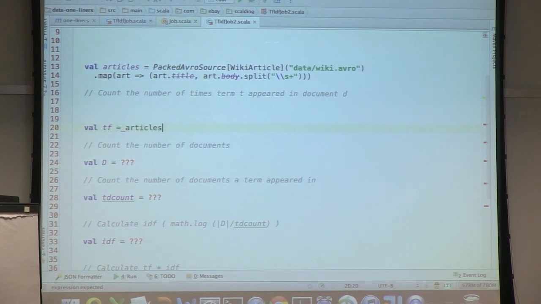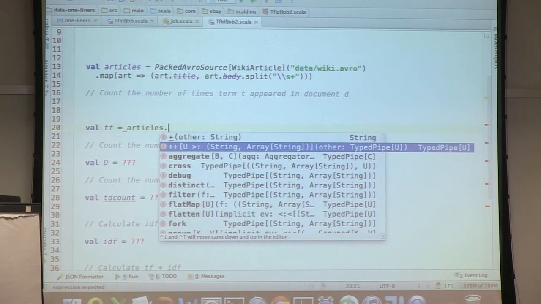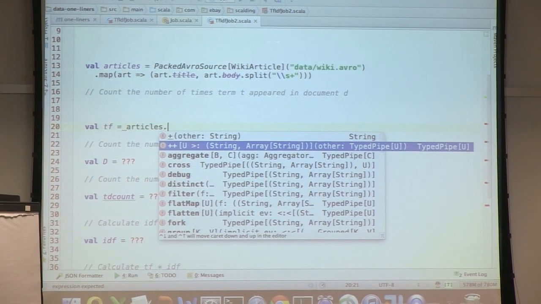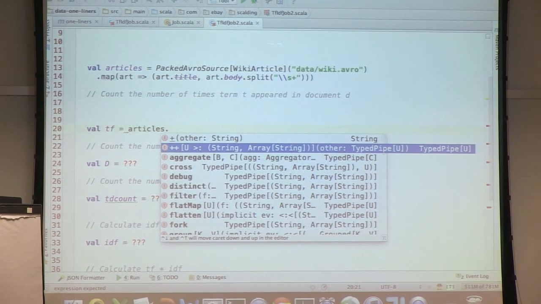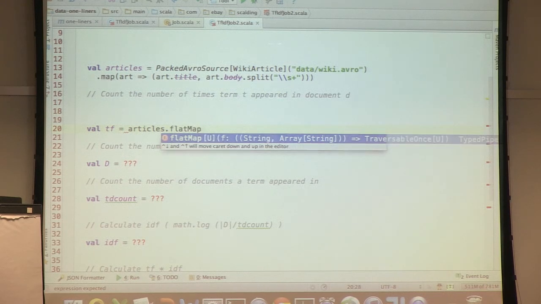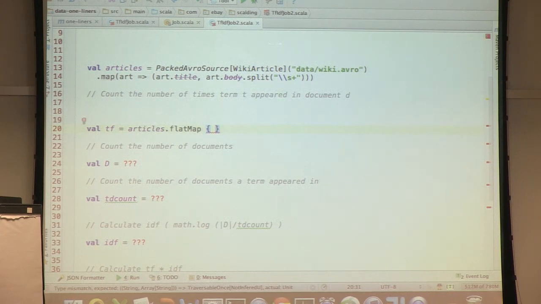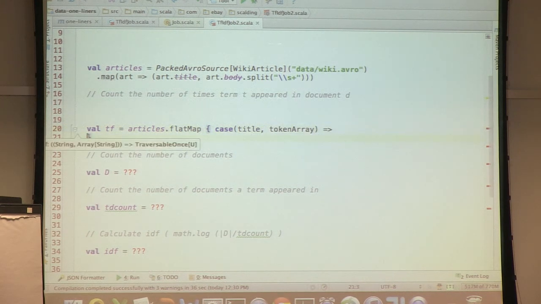So let's see what we can do. We can take our articles, and given a term in an article, we have to think about what we are going to put out. We probably want to put out multiple things per article, right? We're going to put out something for every term in the article, so we'll probably use something like flatMap. Coming in, I like to name these things, so we've got our title and our token array. And let's make a function out of this.